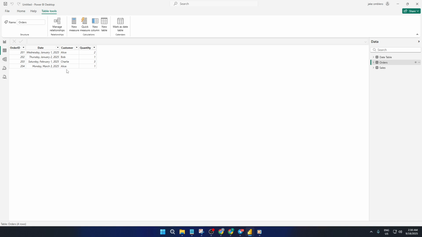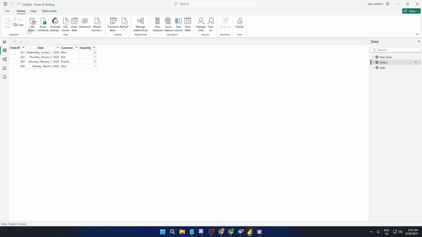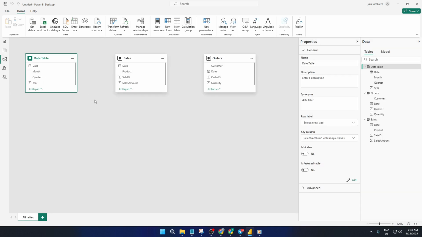Now it's time to bring these three tables, the date table, sales, and orders, into Power BI. So start by loading them into your Power BI workspace. Just hit Get Data, choose your sources, and load. If your tables are just Excel sheets or CSVs, it's a breeze. Give Power BI a second or a few if your tables are big to pull in the data. Once they're loaded, click on the Model View icon on the left sidebar. This is where we can actually see all our tables and connect them together visually.